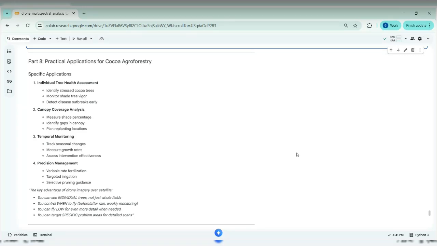So as I've said earlier, drone imagery is very useful for precision agriculture. Satellite imagery is also used, but drone imagery is usually more preferred. You can see individual trees, you can zoom down and observe them, and for some particular cameras, you can actually ascertain if a crop has a particular disease or not.